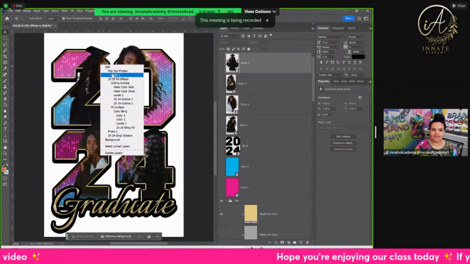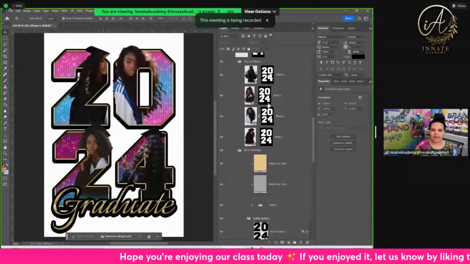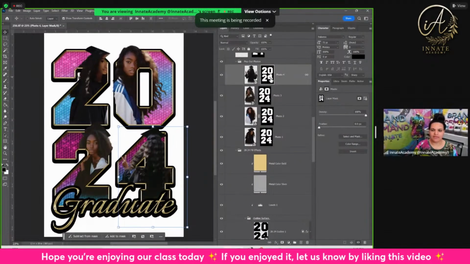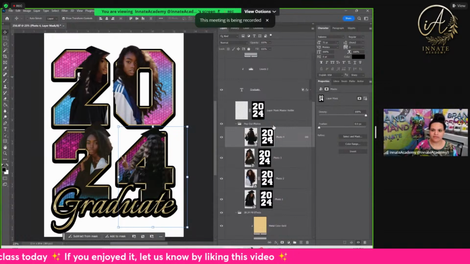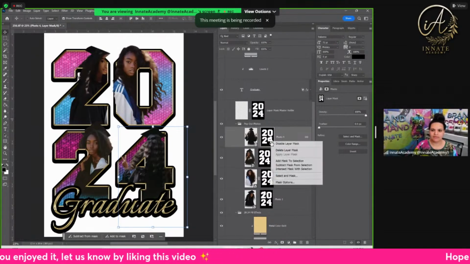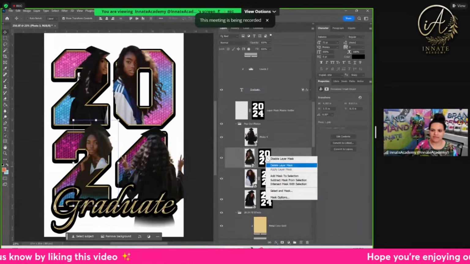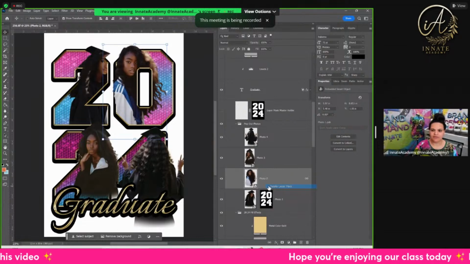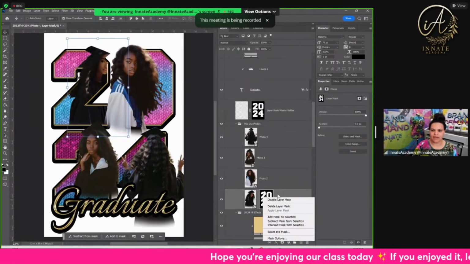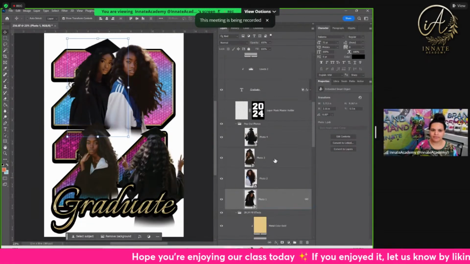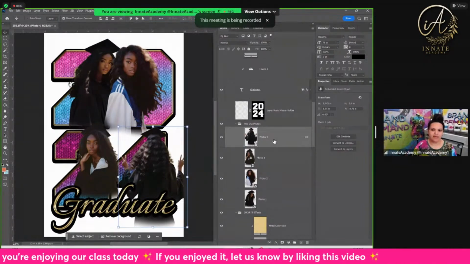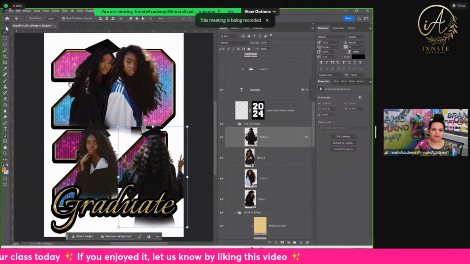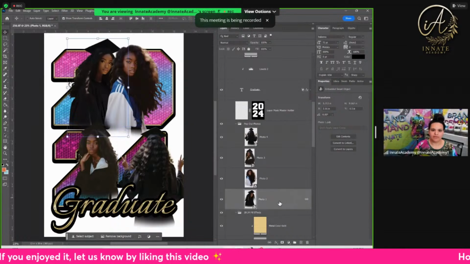Okay, we have some custom layer masks that are on here, and I'm going to show you how to get rid of them. So for my previous image, I'm going to delete the layer mask here, and I'm going to show you how to make your own layer mask. Okay, before you even start making your layer mask, go ahead and start moving your images 1, 2, 3, and 4 wherever you want them.